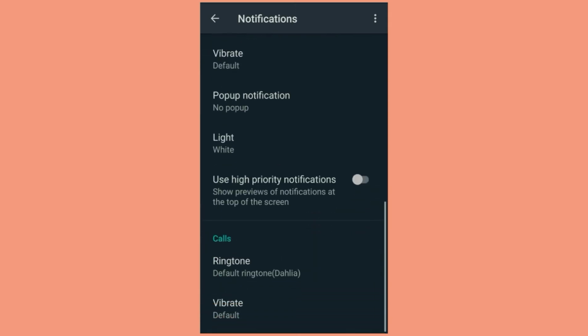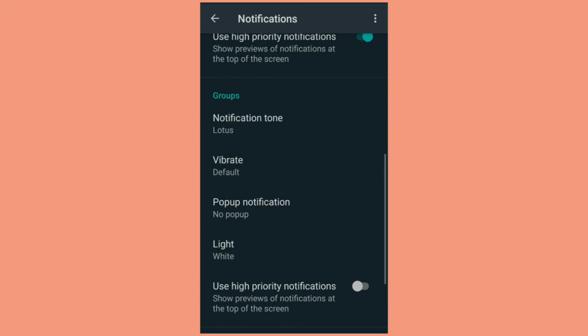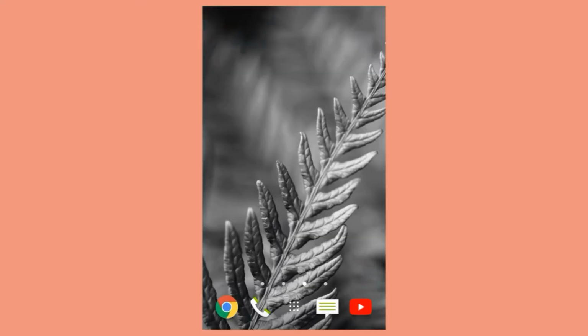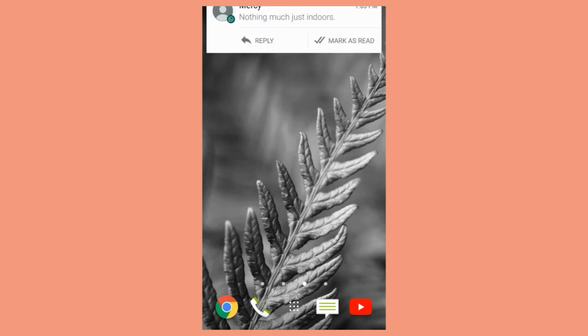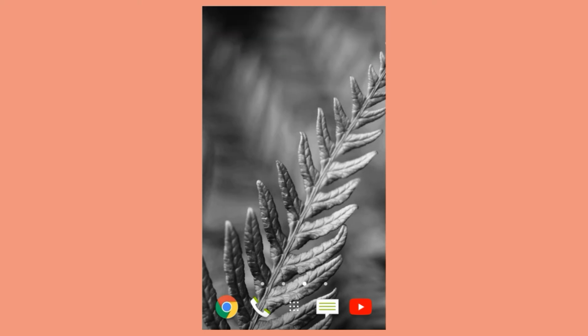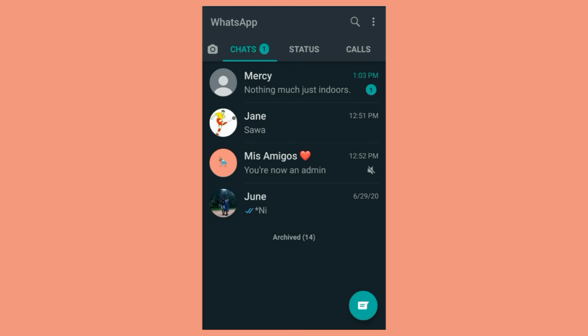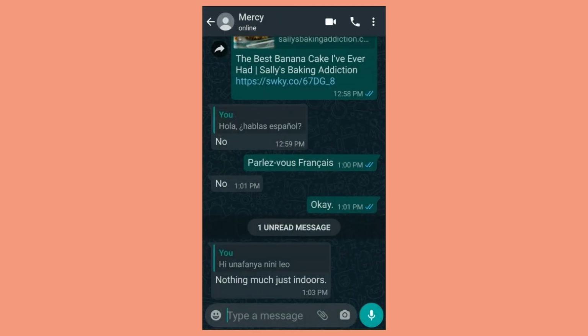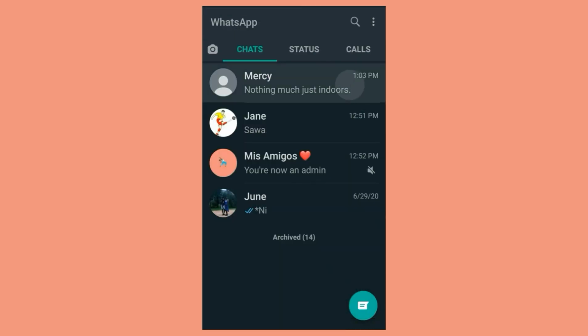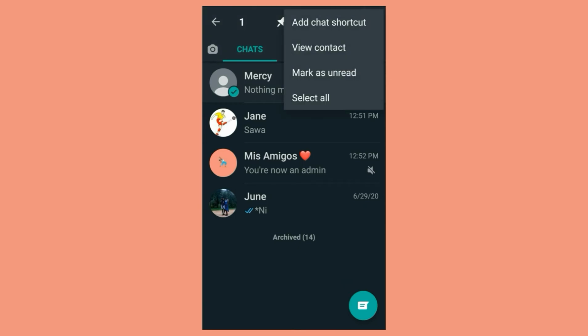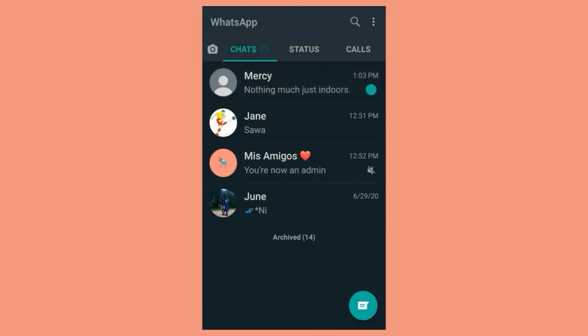High priority notifications mean every time you receive a WhatsApp message, you get to preview it on the notification bar of your phone screen. You'll have the option to either reply or to close the message. If you do not reply, the sender will not know that you've read the message. You can mark your messages as unread to reply to later. However, the sender will still get blue ticks.